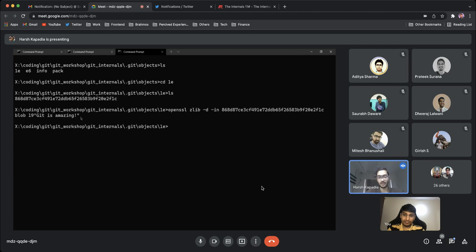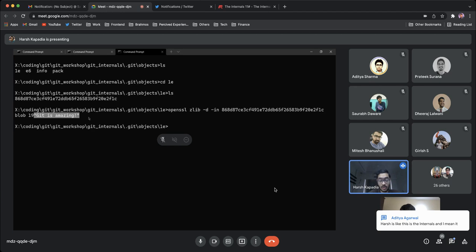Now, what is going on here in this file? It basically says blob, then a space, then this 19, then this. Let's start. Blob is the object type, by the way. Whenever Git is storing some content, whenever you're adding files to Git, that means it is storing content. That's why this is the blob object.